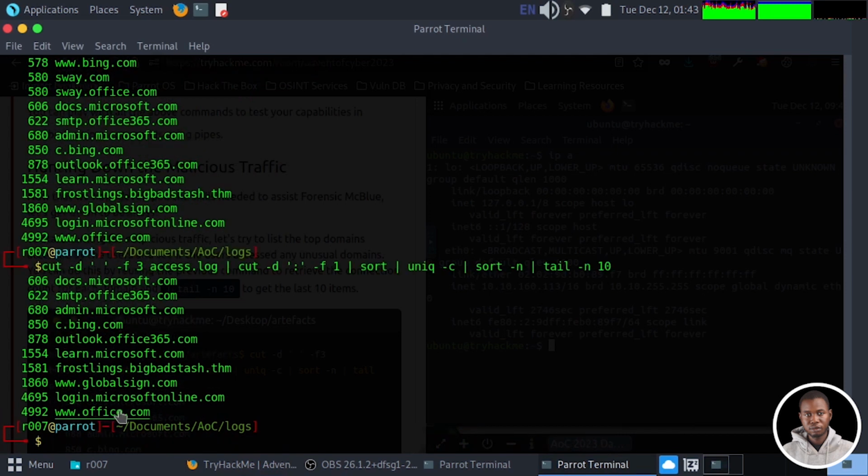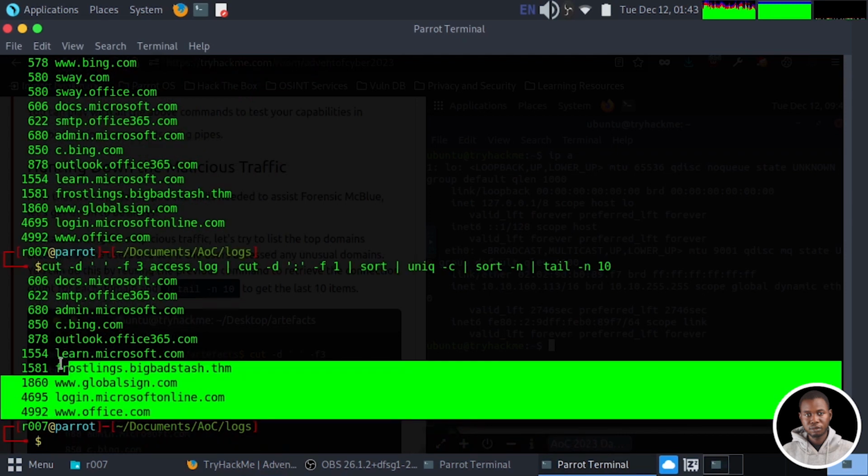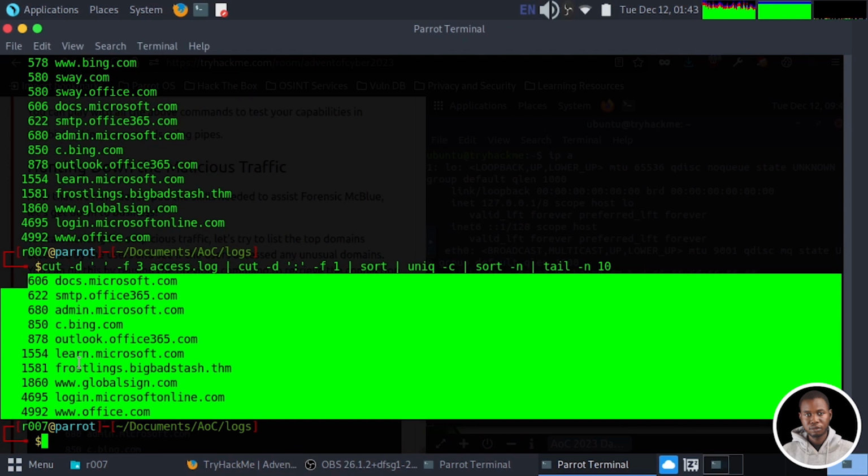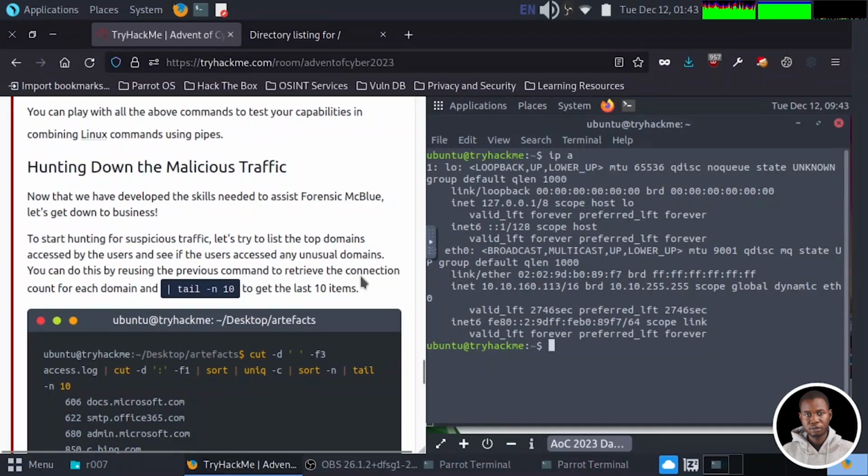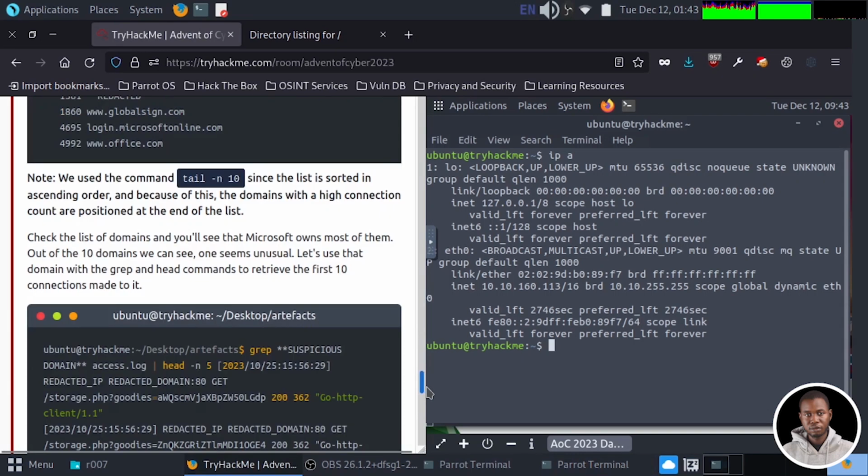And this is going to display the 10 values at the bottom, which are the highest because we sorted the data in the first place. Now let's see what our next action is going to be. Note we use the command tail -n since the list is sorted in ascending order. If it is sorted in descending order, then you need to use head -n 10.